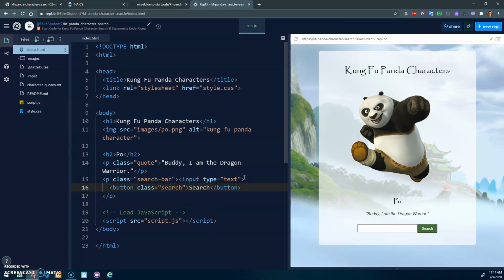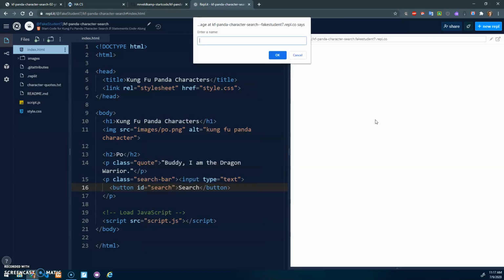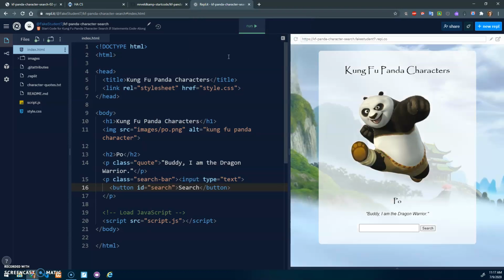Okay, so it's easier for JavaScript to select elements by ID. So I'm going to change this class because I think the class search, I'm not using it anywhere else. It's just used to style this button. So I could use ID here. Now, of course, I'm going to, oh, I've still got all the prompts. Okay. I need to get rid of those because that's annoying.